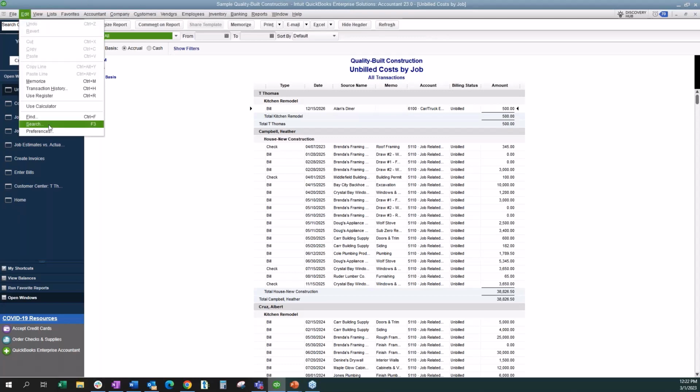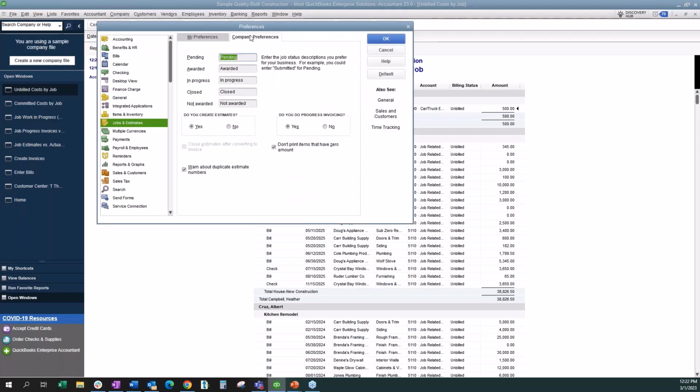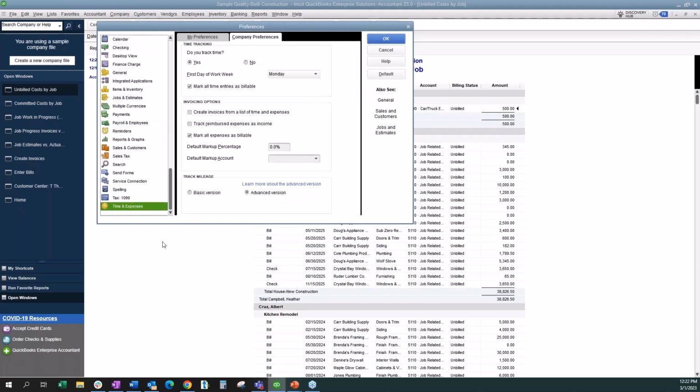So this feature is under your preferences. And at the very bottom of your setup, it's called time and expenses. And so again, when it goes back to how are we going to set up our workflows, what are we tracking?